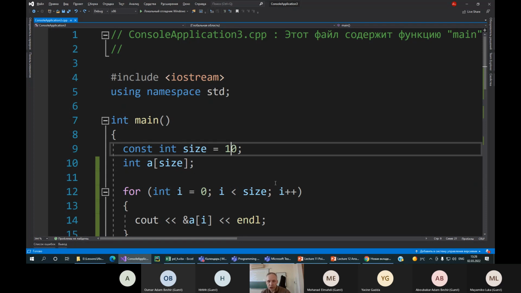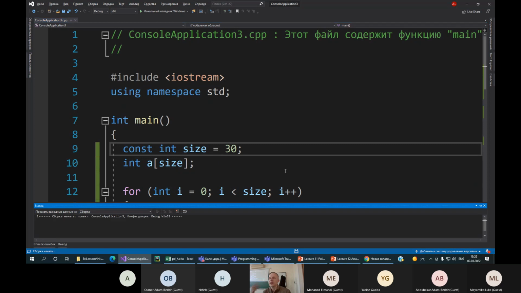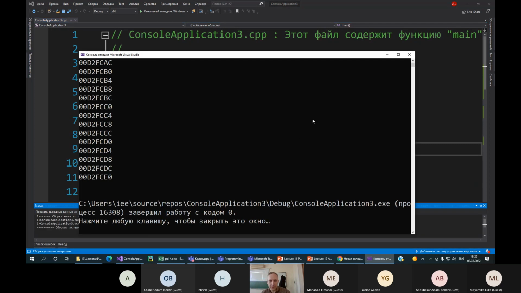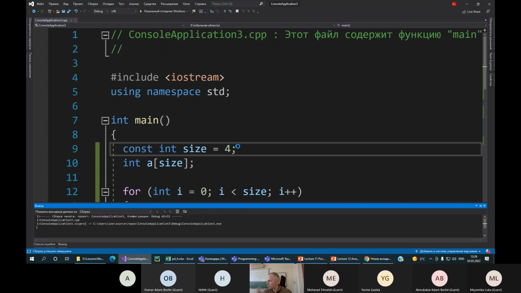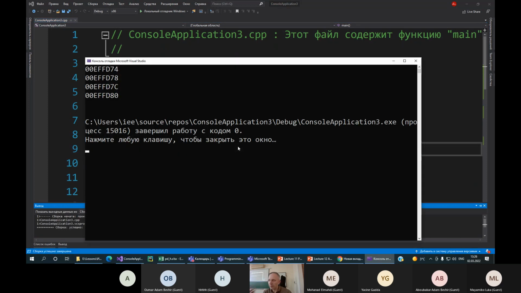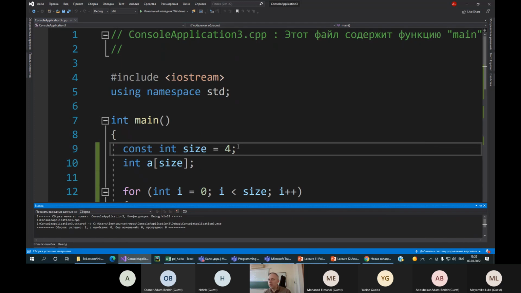But when you decide to change this size, you should manually change the size and recompile your program. Recompile your program every time you change the size.